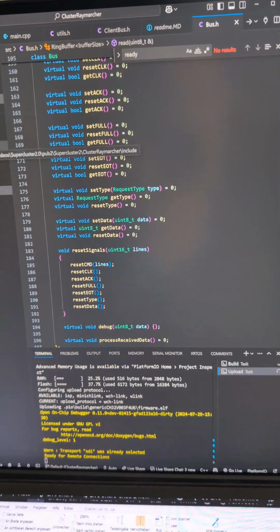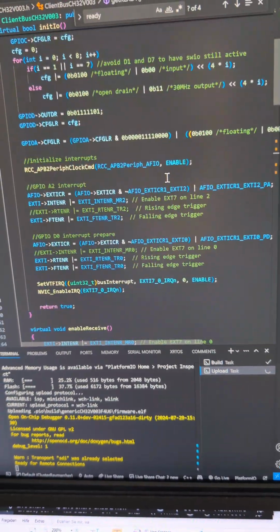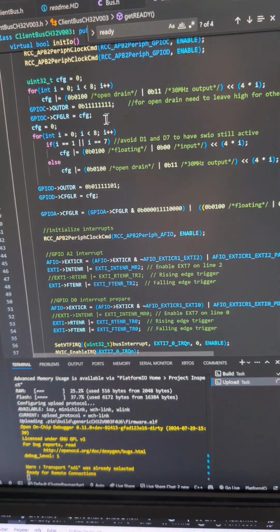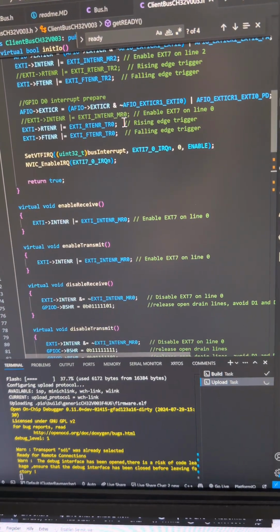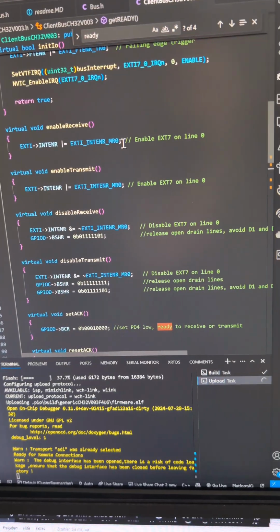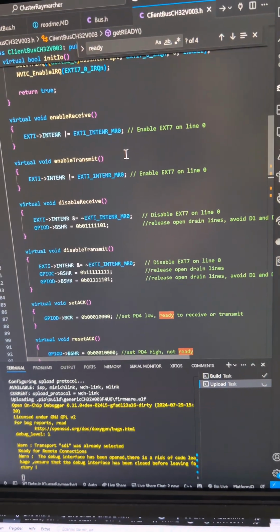Wait, oops, oh no, clicked the wrong button. Here we go. We have the implementation which basically initializes the GPIOs correctly, interrupts, and oh yeah, I don't know if I mentioned that before.